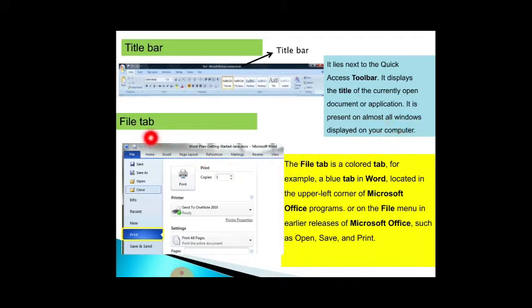So next comes your file tab. So what is a file tab? The file tab is a colored tab, for example, a blue tab, located in the upper left corner of Microsoft Office. This one, or the file menu in the earlier releases of Microsoft Office, has options such as open, save, and print. Earlier it was the file menu, now it will be available in the office button. So this is the earlier version and this is the later version. Since we are learning Microsoft 2010, you will get it in the office button.